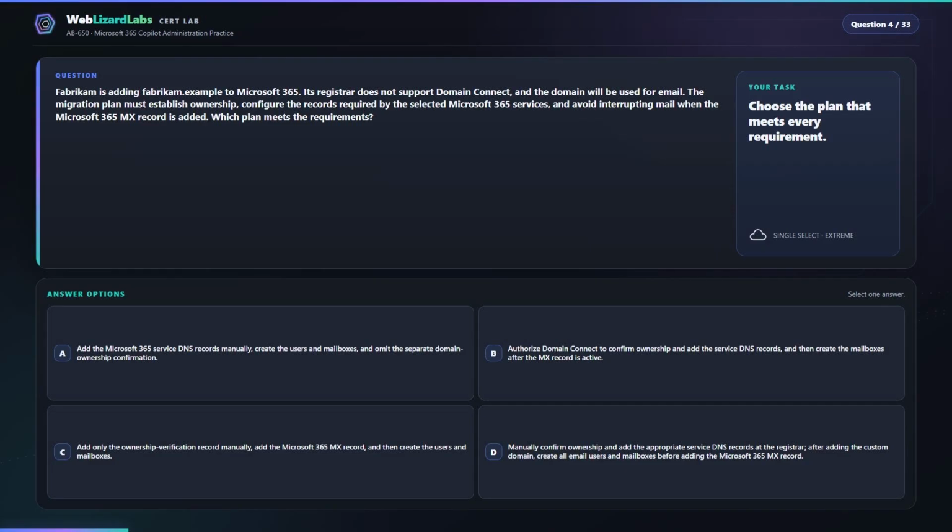Which plan meets the requirements? Answer A. Add the Microsoft 365 Service DNS records manually, create the users and mailboxes, and omit the separate domain ownership confirmation. Answer B. Authorize Domain Connect to confirm ownership and add the service DNS records, and then create the mailboxes after the MX record is active.